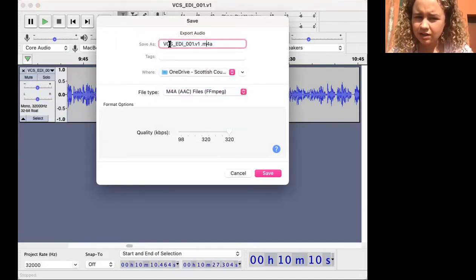So here it's VCS, because it's going to Edinburgh's archive, and it's 001 because it was the first interview done in Edinburgh. And you would say version 2, because version 1 is the WAV file that we're going to name. So version 1 is the raw unedited version, which is the original, and that's going to go to the archive.